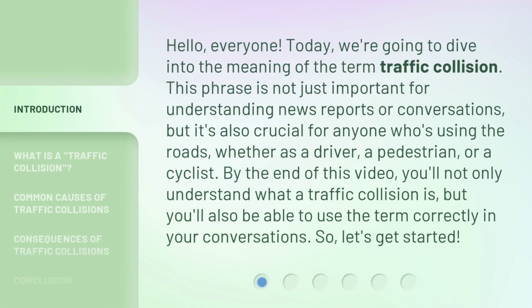Hello, everyone. Today, we're going to dive into the meaning of the term traffic collision. This phrase is not just important for understanding news reports or conversations, but it's also crucial for anyone who's using the roads, whether as a driver, a pedestrian, or a cyclist. By the end of this video, you'll not only understand what a traffic collision is, but you'll also be able to use the term correctly in your conversations. So, let's get started.